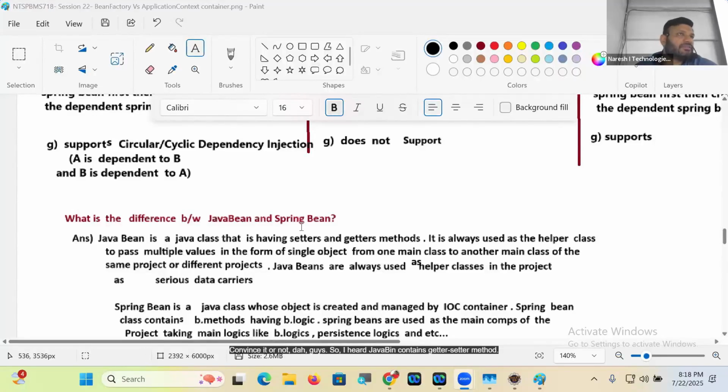Convinced or not, guys? Sir, I heard Java Bean contains getter and setter methods, toString, is recommended to implement Serializable, has private properties and a zero-param constructor. Can you explain what that is? Yes, this is just to hold the data, to read the data. Setter methods are good to set the data. Getter methods are good to read the data.